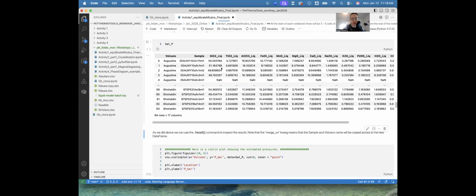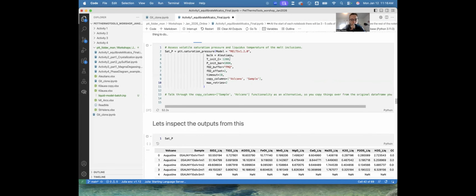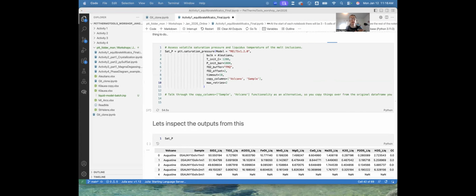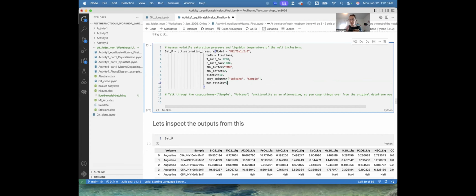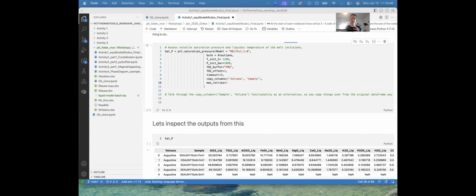So basically the outputs, you can see that what it's done is it's returned the saturation pressure data frame. So you've got your volcano and your sample. Matt, if you scroll up, that is because you've asked it to copy the columns volcano and sample over from the input. By default, what this function will return is all of the oxides, so the major elements, the volatile elements, the pressure and the temperature. In this case, you've copied volcano and sample over, so they're appended on that SATP. So Matt, if you just scroll to the right of your SATP data frame. Yeah, one second.